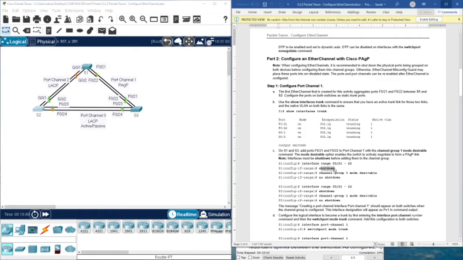both of them, otherwise we will have a misconfiguration or error in the configuration. And then we are going to assign a port channel number for it, which we are going to give 1, and with the mode desirable.